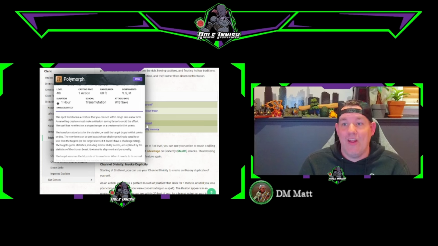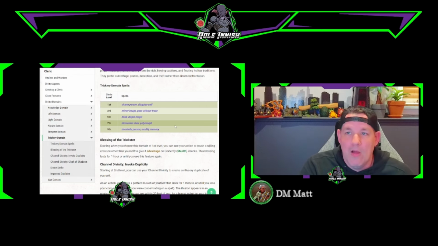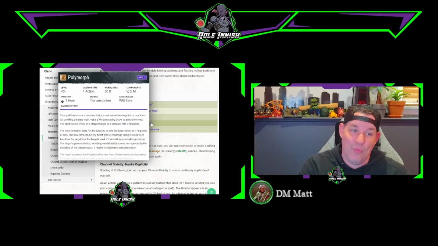Essentially, whatever you're turned into, or you turn something else into, they are that creature and use that creature's stat block until it is dropped to 0 hit points, at which point they revert back to their normal form. There's a little bit more detail to the spell if you want to check it out. It's in the back of your Player's Handbook where the spells are listed. It is Polymorph, and it is a 4th level spell.